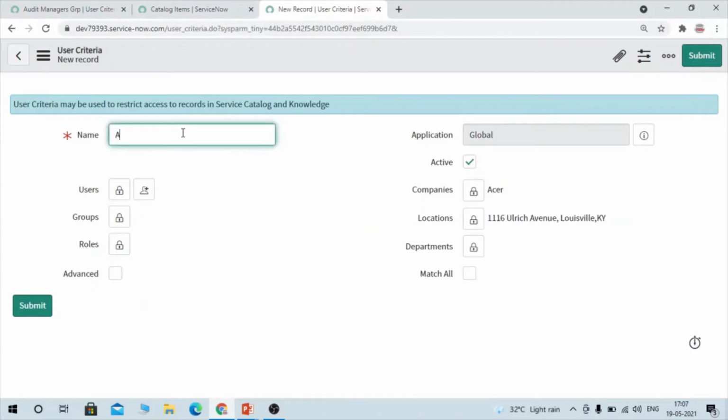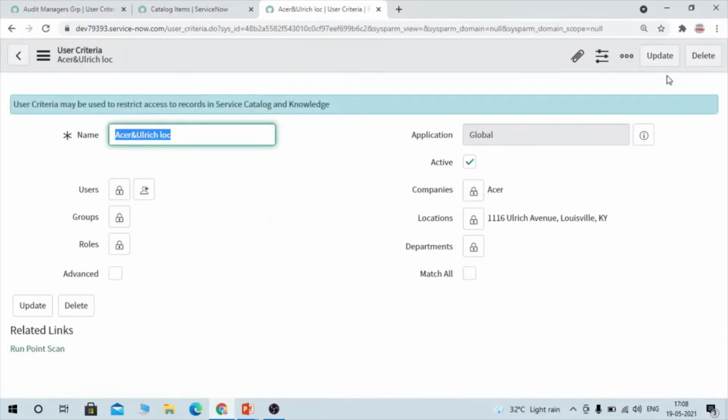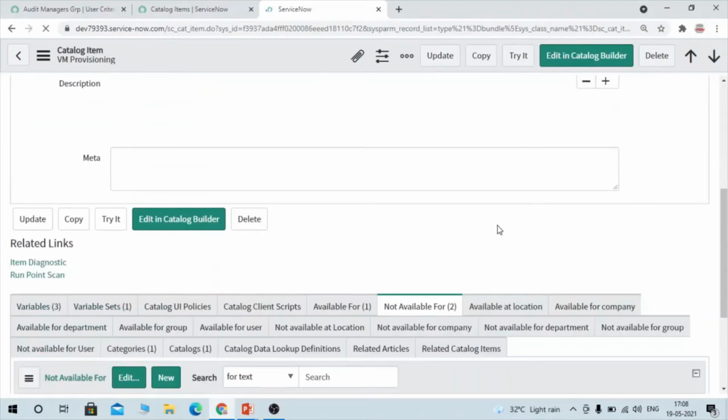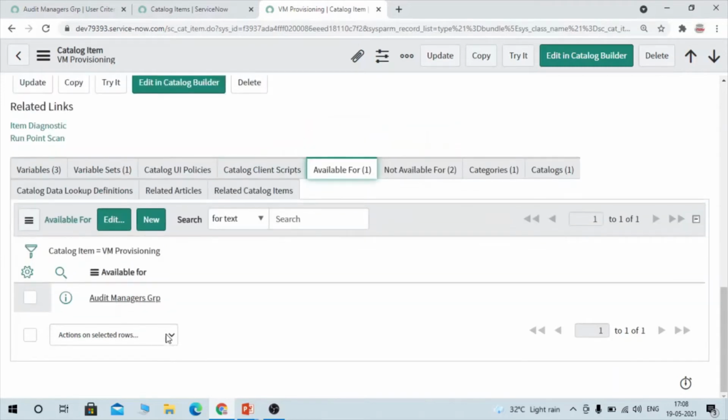So now this catalog item will not be visible to whoever belongs to that company and location. You can restrict like that also. So you can add not available for. If either one of them matches, this catalog item will not be available to that user, and in available for, if you are adding multiple user criteria, if one matches, it will provide access to this catalog item.